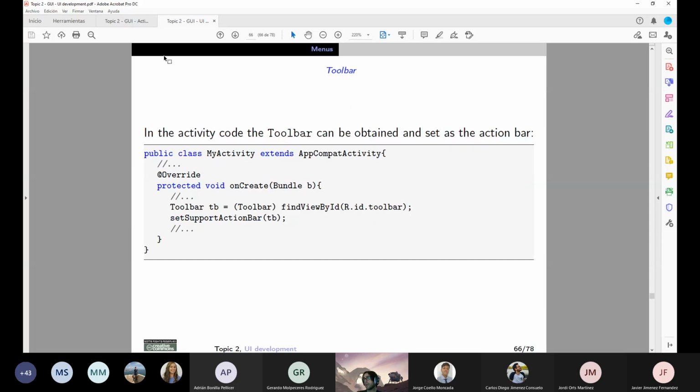In the activity code, we can obtain the toolbar and set it as the action bar. We get the reference to the toolbar with the findViewById method, and then we can say that the support action bar is this one, the toolbar.